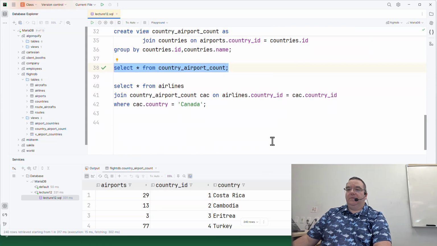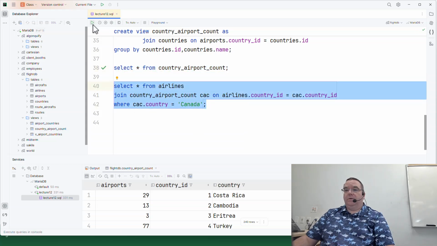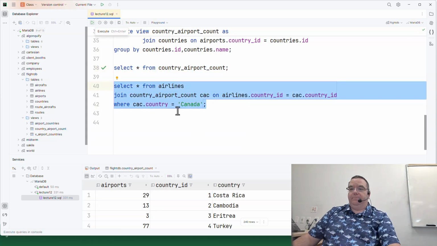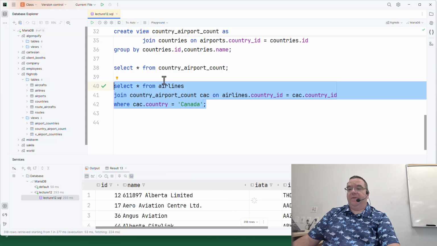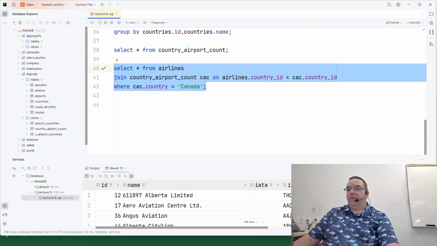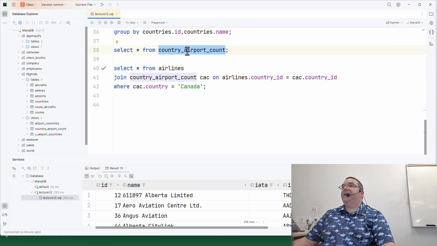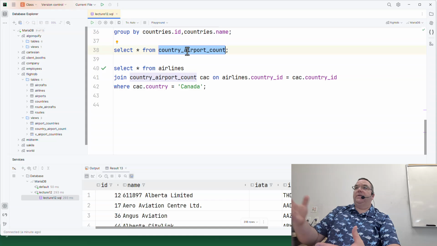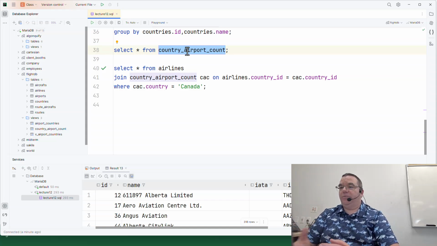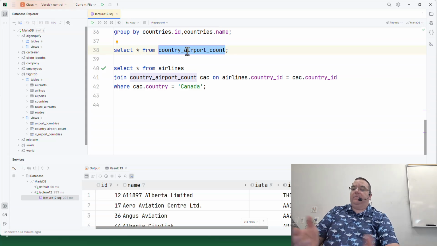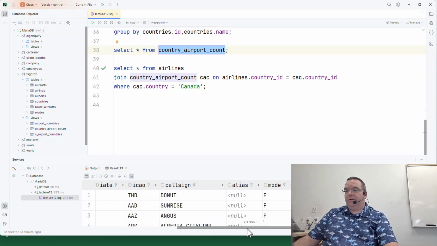In theory, we could go, the airline's connected to the country. So if we run this one, we are still pulling from this view, even though it has an aggregate in it. We're ignoring the aggregate just to show that you don't need to use all the columns in a view. You can just use whatever parts of it you want. And you can get it to do the math for you if you want.